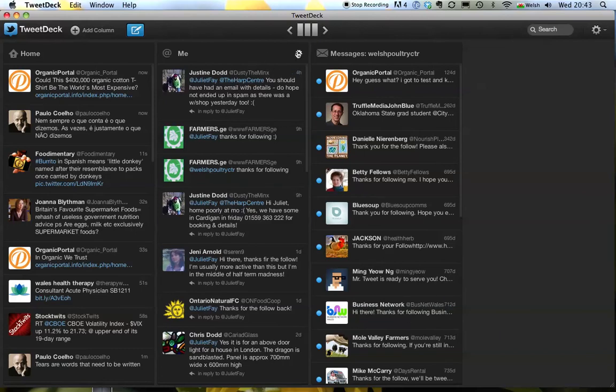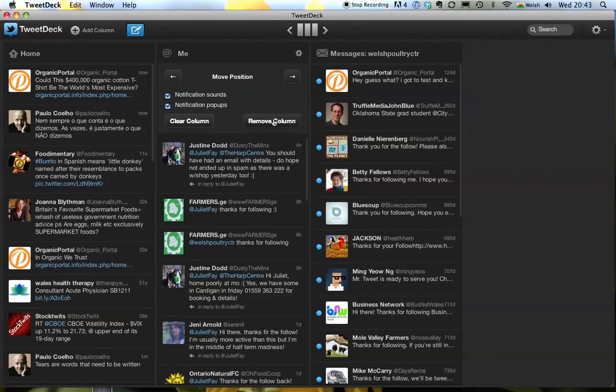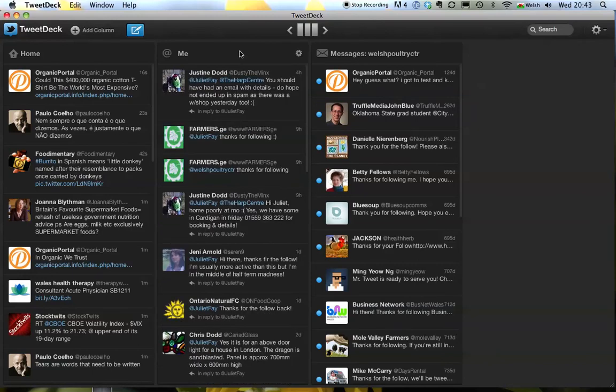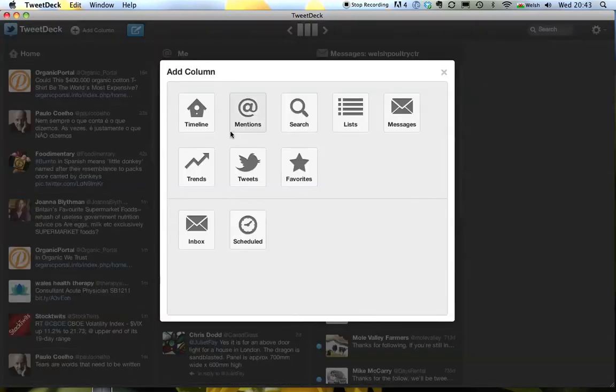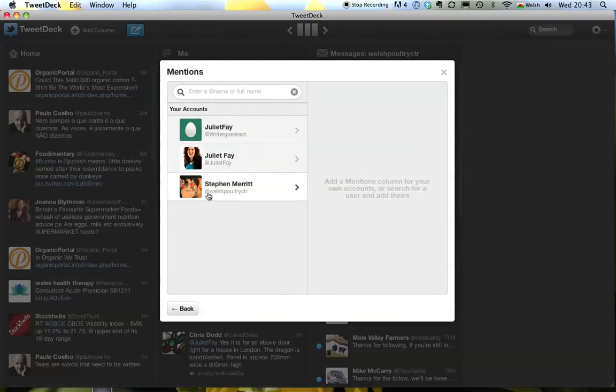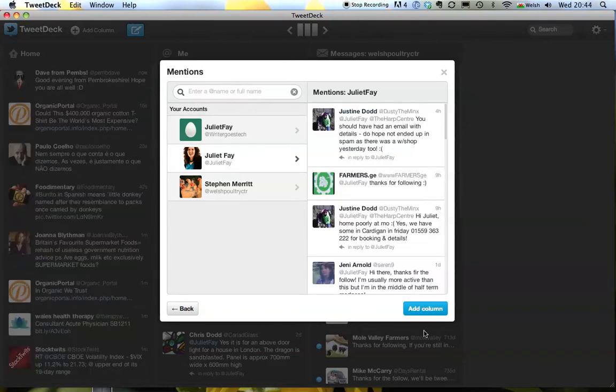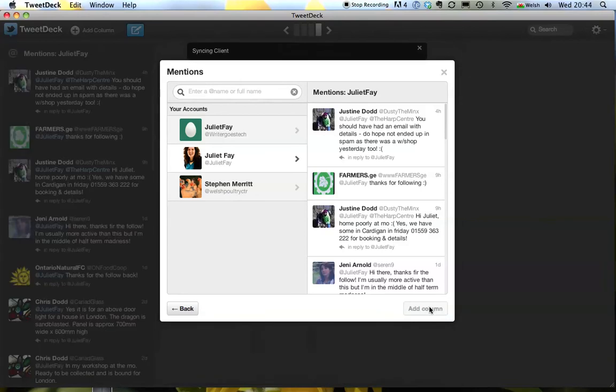Likewise with the mentions, if you don't want mentions from everybody, you can remove that column. I'm going to leave that there for now, but that would be how you would do that. Just click back on the settings to close that window. But then you can set up mentions again from particular accounts. So if you've got your Facebook accounts showing here, you can choose which account you want to see mentions from. You add in that account. We close that out again. Now you can see it here, mentions.